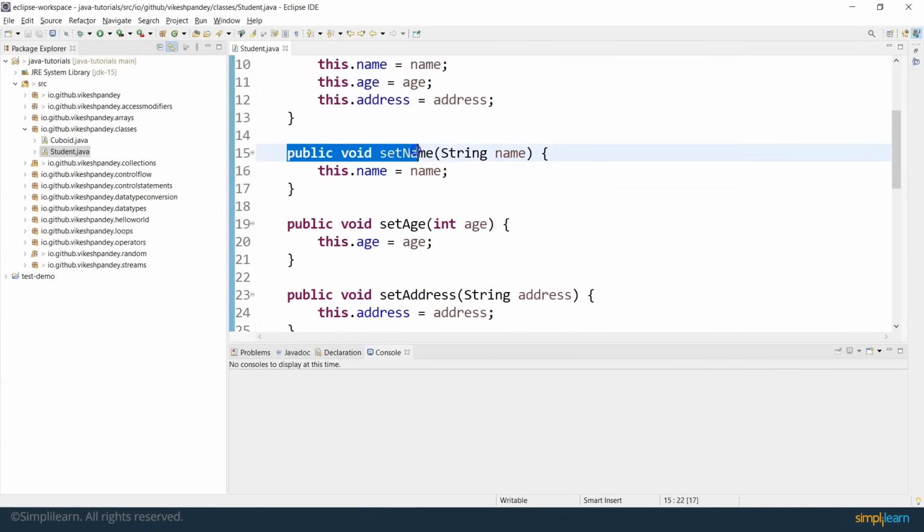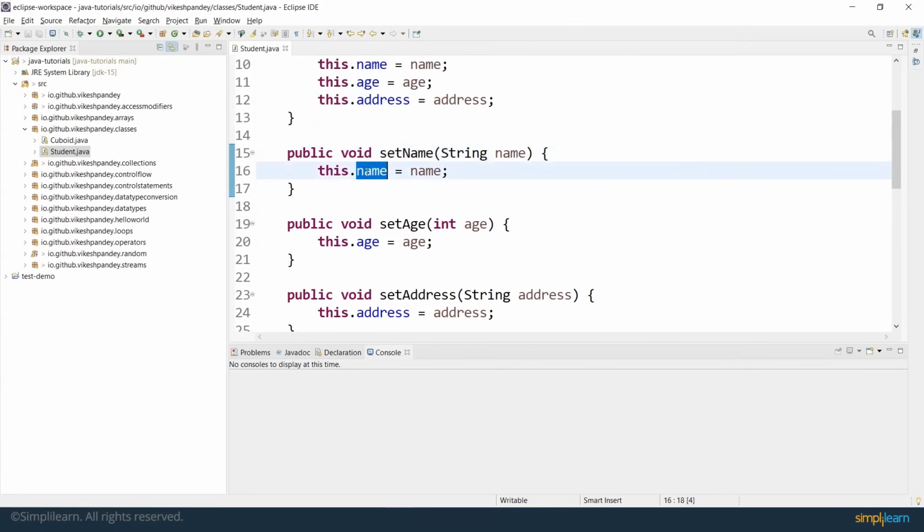So we call setName. Again, you put public void because this is not supposed to return anything. This is just supposed to set the value of name with whatever value you specify. Then you call setName, and you provide the value which you are supposed to set against the name. So whatever value, like any random name, John or Jane, you need to supply that name here while you call this method.